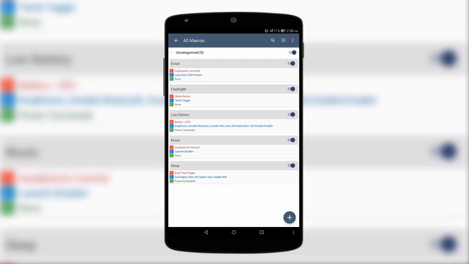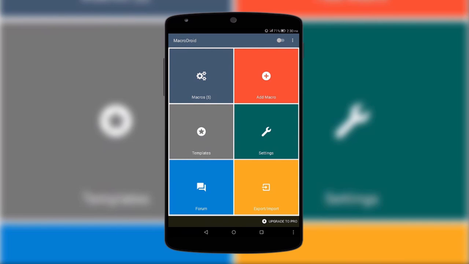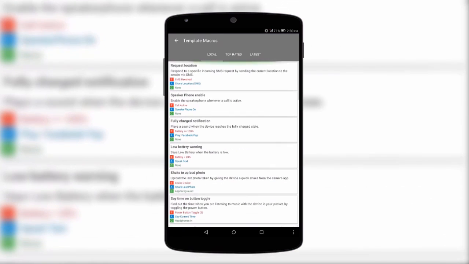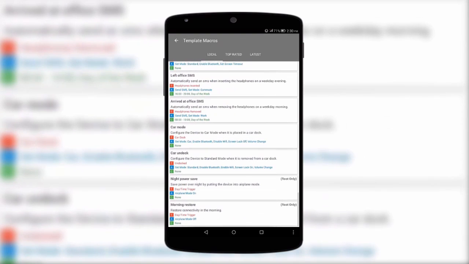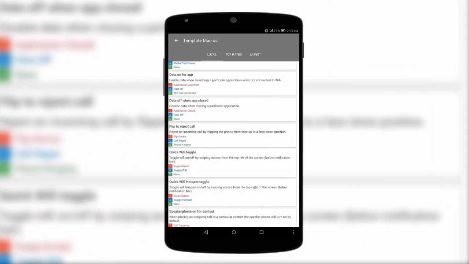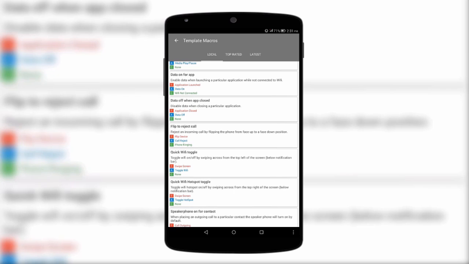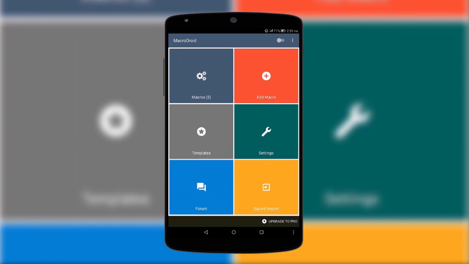Next we have another menu called templates, as you can see over here. What this does is that you have so many inbuilt templates which you can use instead of creating your own. You can also view top rated templates, like the ones other people have shared, and then you can install them on this device and use them. Then also the latest templates. You can even share your own templates over here.